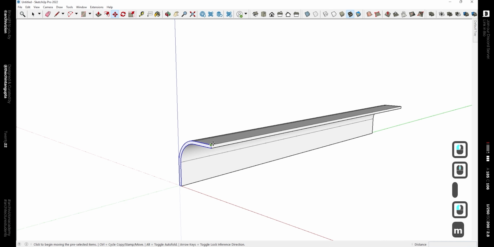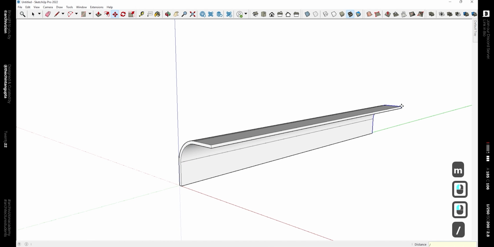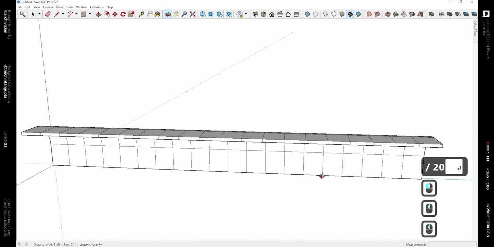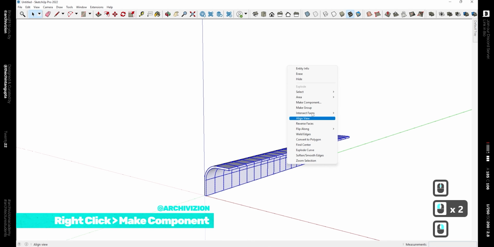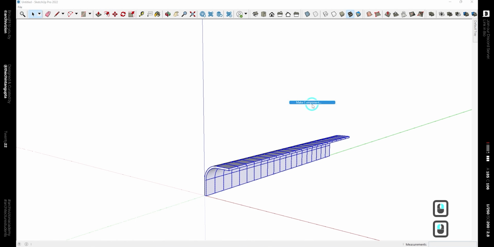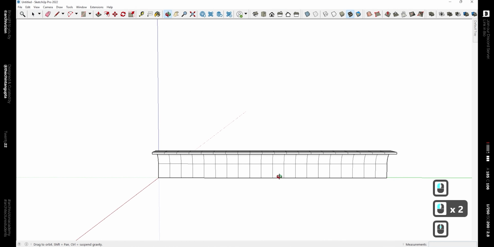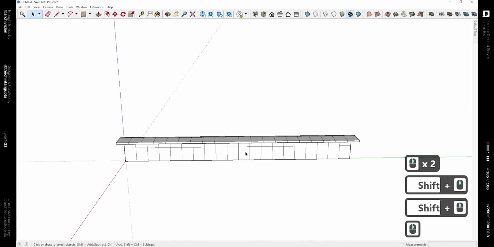Now select this face and make a copy of it by using the M tool, move tool, and the control key. Now press slash or divide by 20 and that would subdivide your geometry in 20 equal parts. Now right click and make this a component. Create component. So after we have something like this, there's not much left to do.